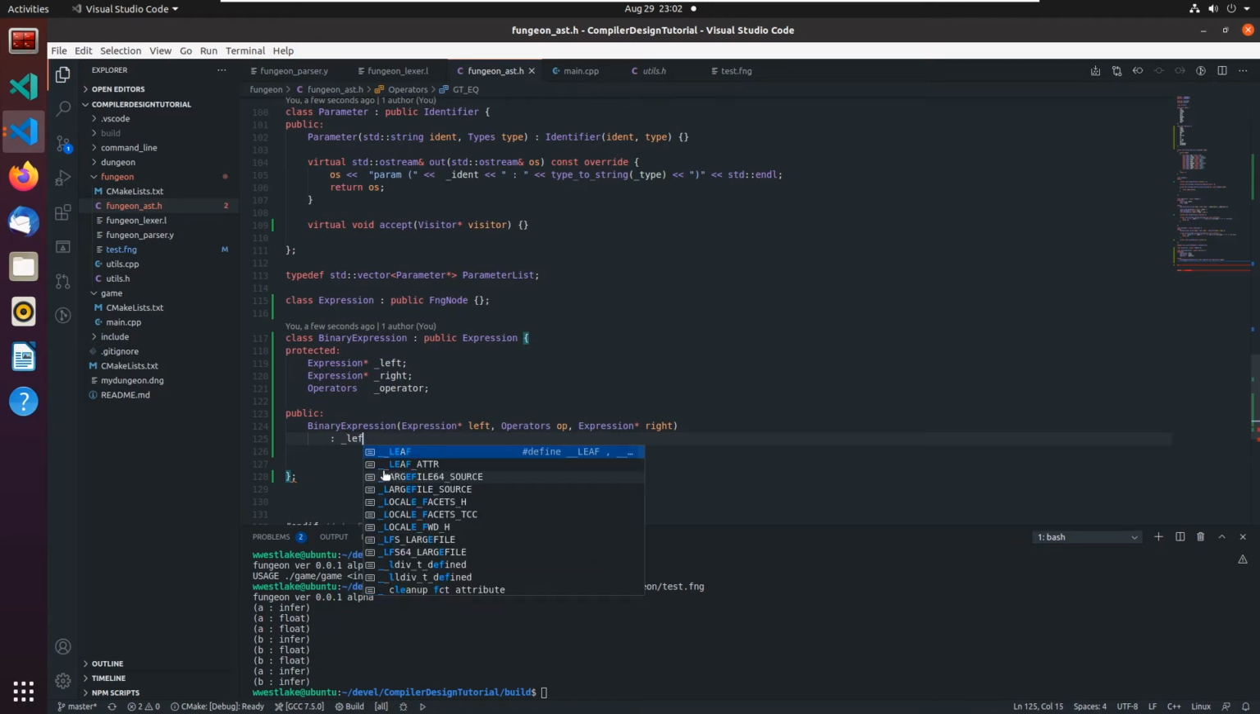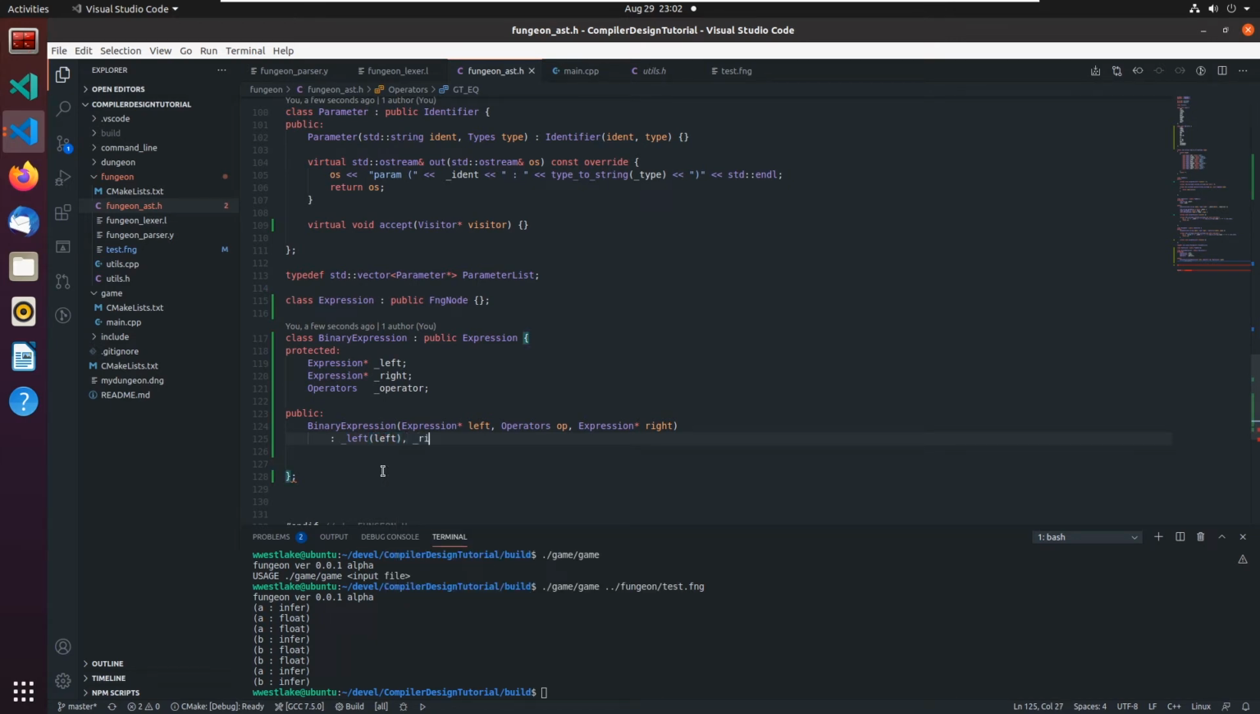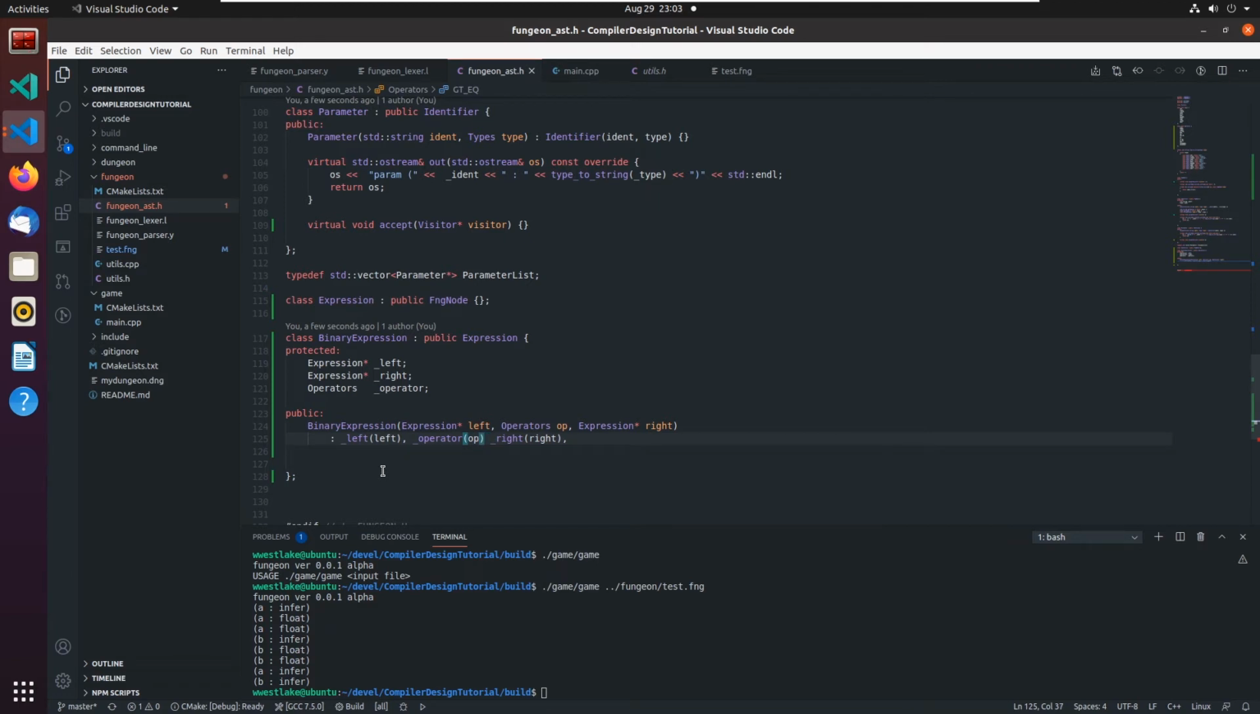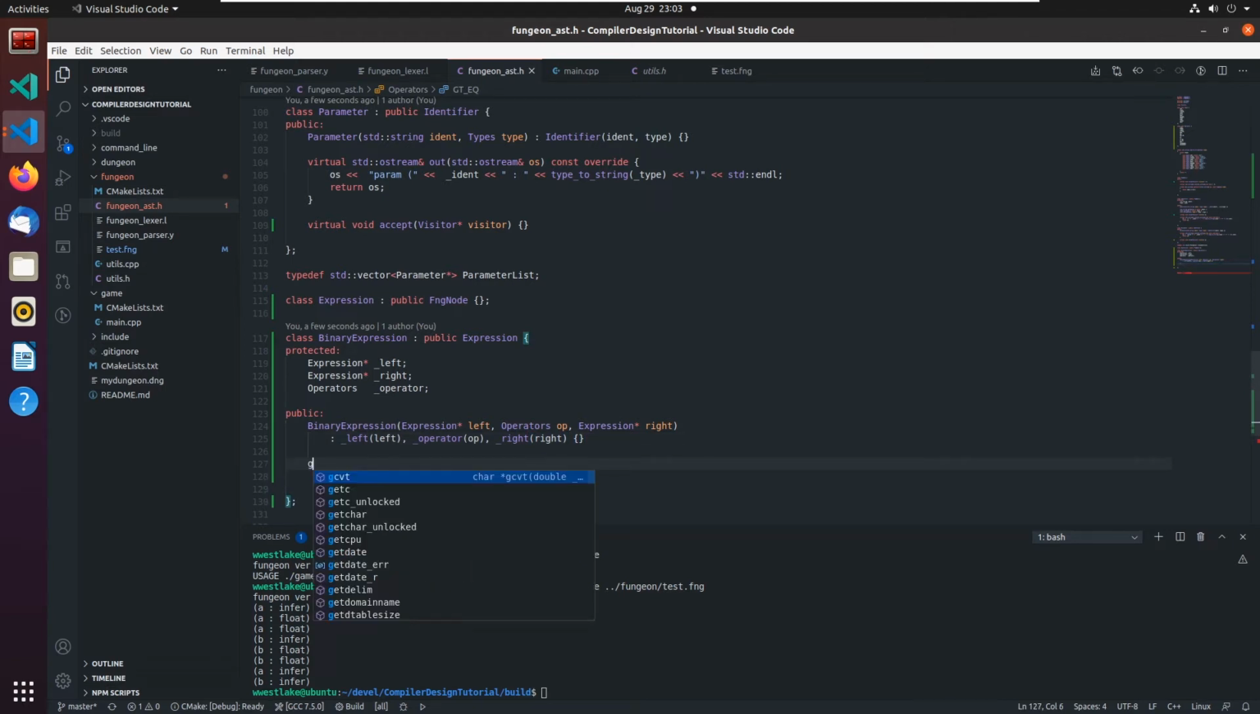So we'll go underscore left, left, underscore right, right, oops, let's go underscore op, operator, op. And do I want to spell that all the way out, operator? Yeah, I'll spell it out. And we don't need this comma, put that there. Okay, there's our constructor.